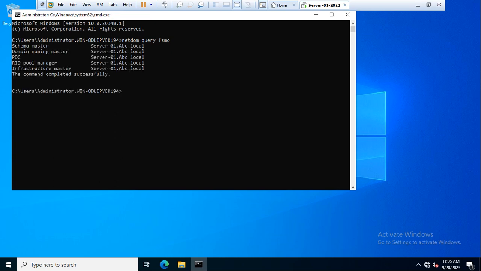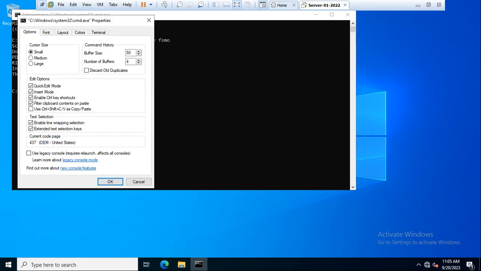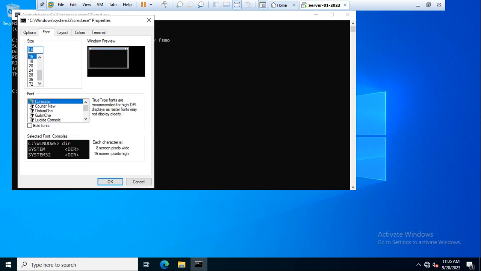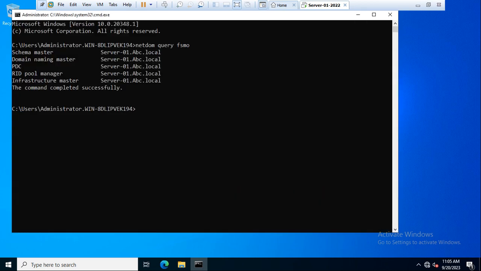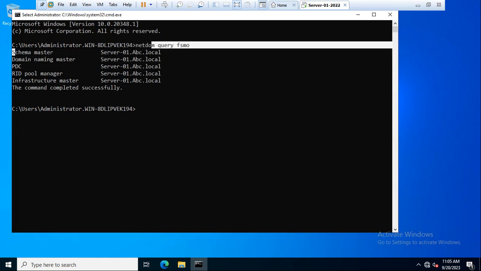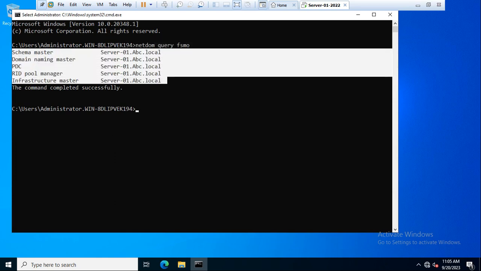Now I can see that. Let me just enlarge the font. Yes, now I can see that all the roles are by default running on Server 1. Why? Because Server 1 is my RDC. That's why it shows all the roles running on Server 1, because the RDC maintains all the forest-wide and domain-wide roles. The other domain controllers only maintain domain-wide roles, not forest-wide roles.